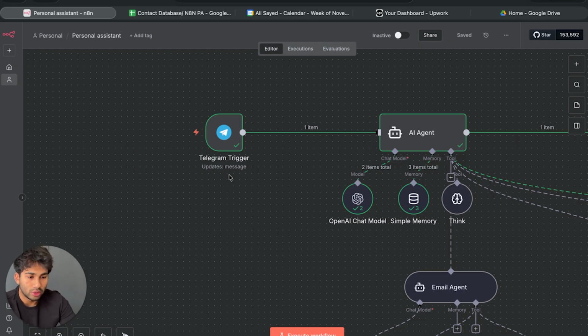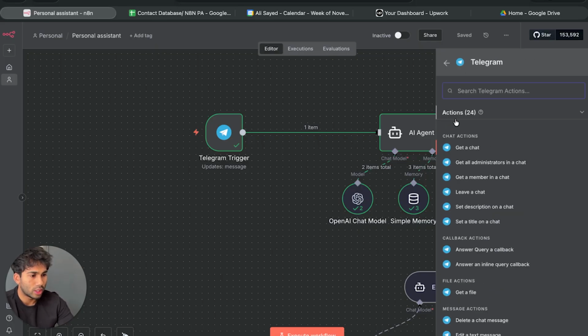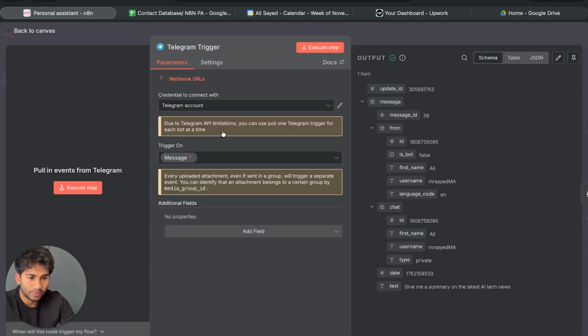Every workflow needs a trigger, okay? This one's being triggered by a message. So what we want to do here is go to the plus icon, type in Telegram. If you're starting from scratch, you'll see a big plus. You want to click on that plus, type in Telegram and then message, and then use on message. That would open this node. Once this is open, you want to make sure to connect your credential. You want a Telegram account.